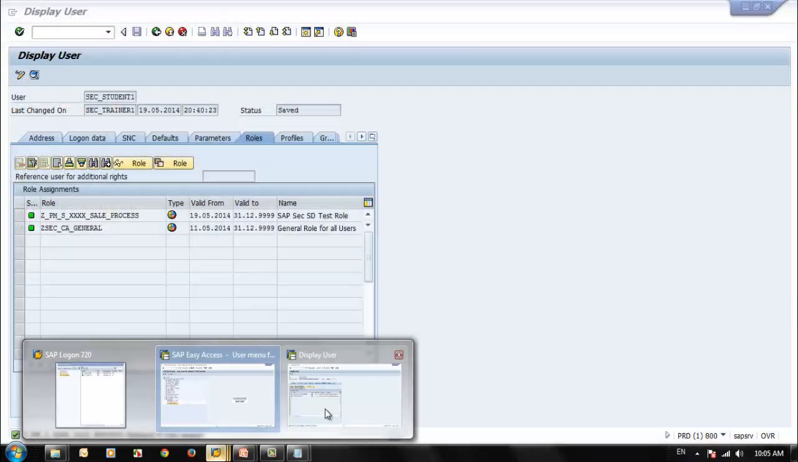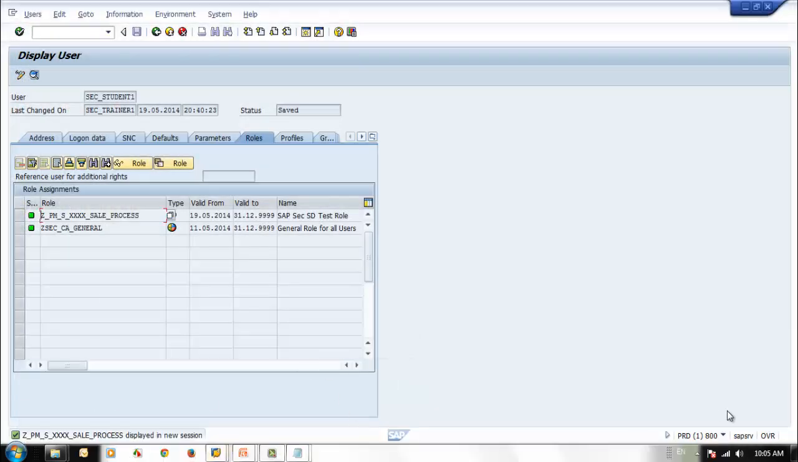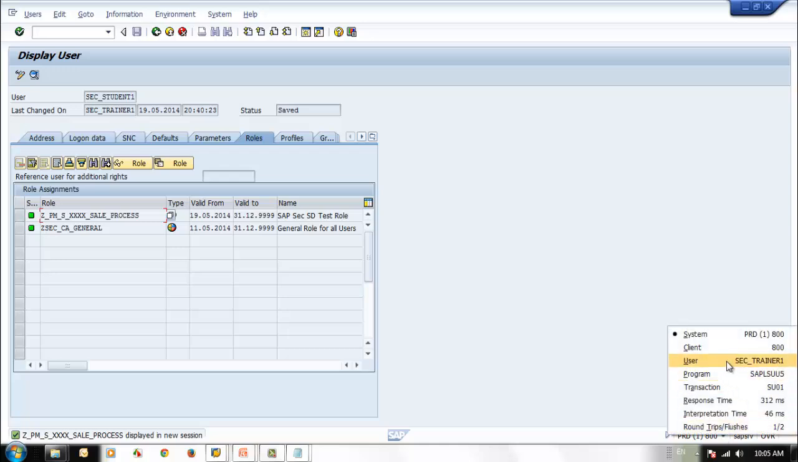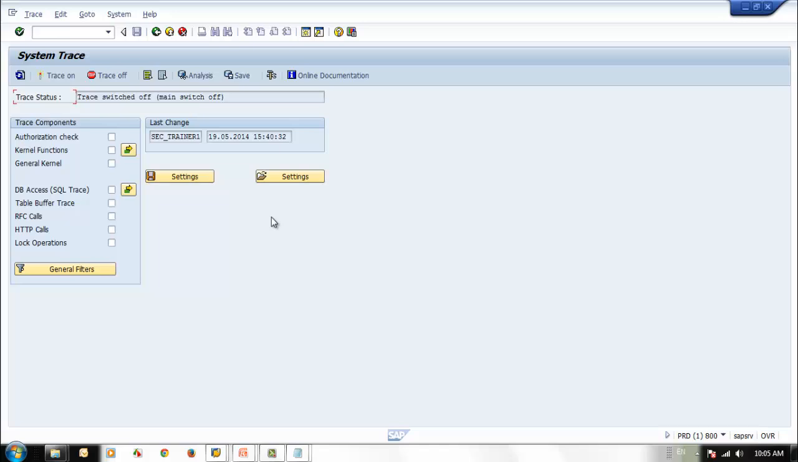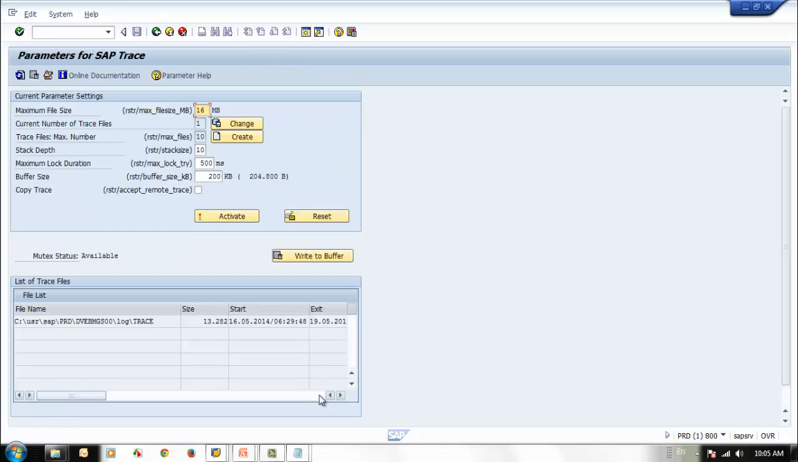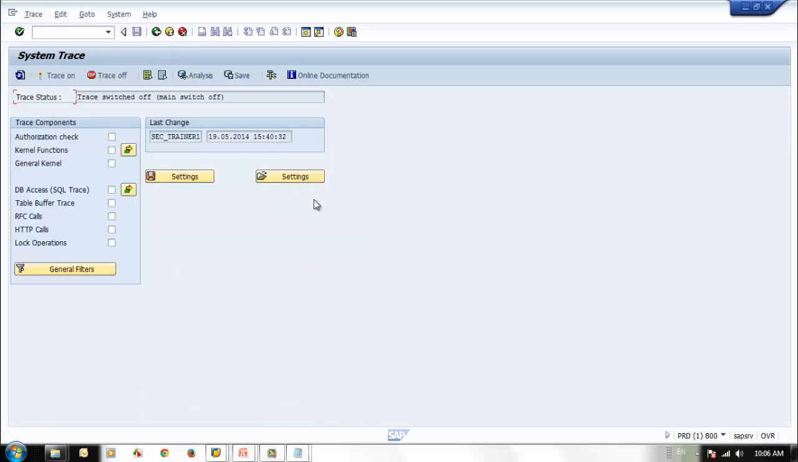Let's go to our trainer user. This is our trainer user who has authorization to trace. So I go to ST01. If you go to the administrator tab, you can see there is a trace file which has been created. So this is a raw file. As I said, there is a text file being generated in the operating system. This text file is going to be very big when you trace. So be careful when you are starting a trace.